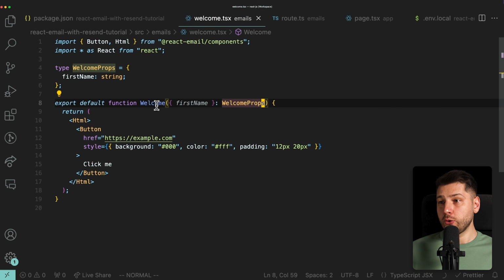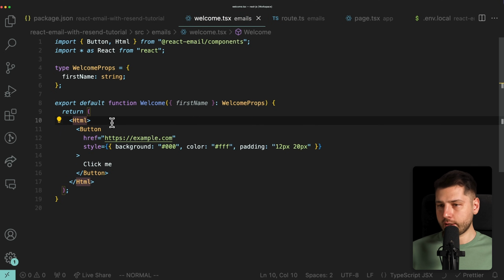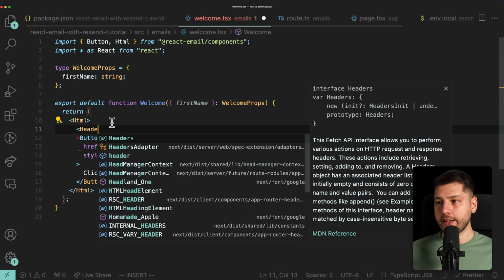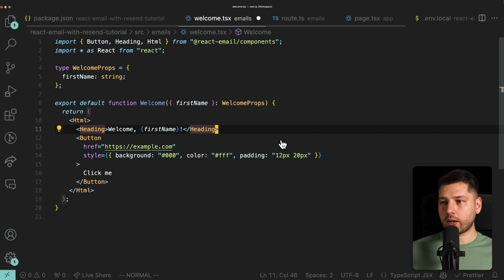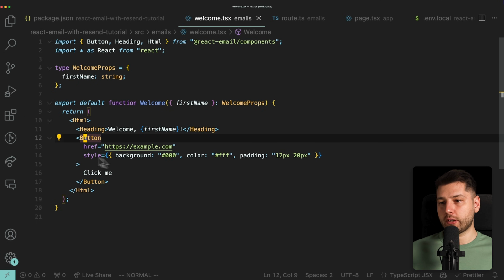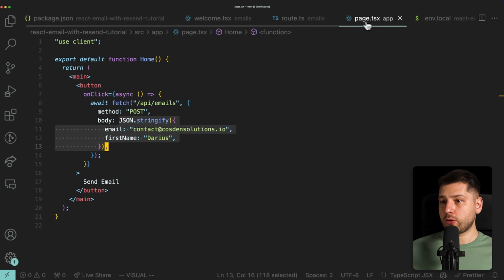And now we can actually use the first name inside of this component. So for example, we can do a heading, and we can import this from React Email components, and we can do welcome, comma, first name, and then we're passing the first name here. And this button, we're still going to leave it just because we want to leave it. So now we have an actual component here.